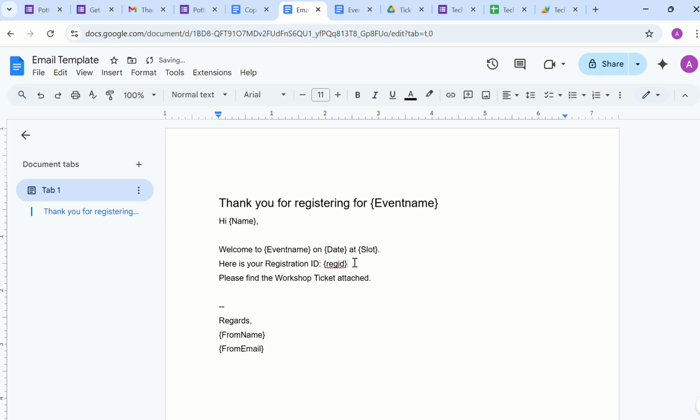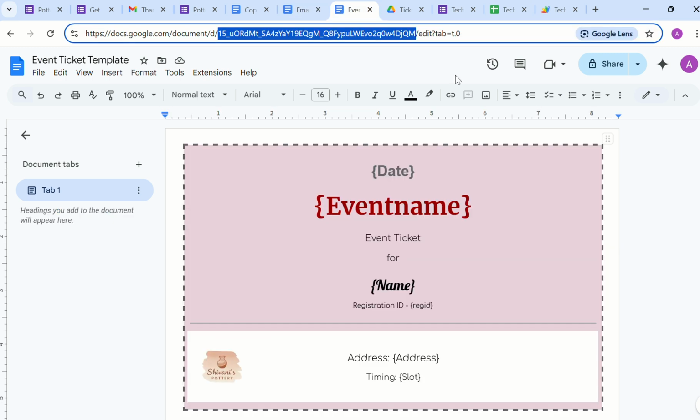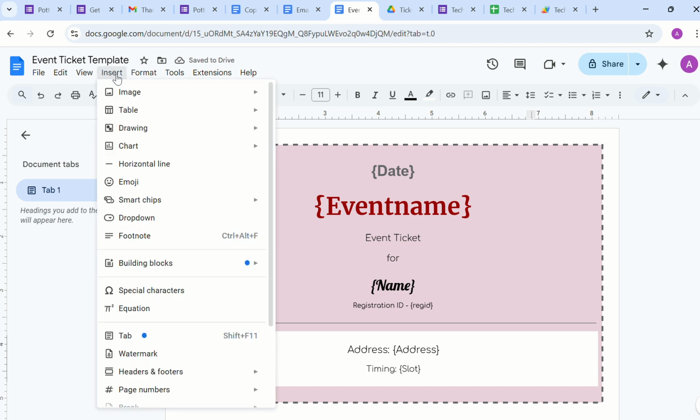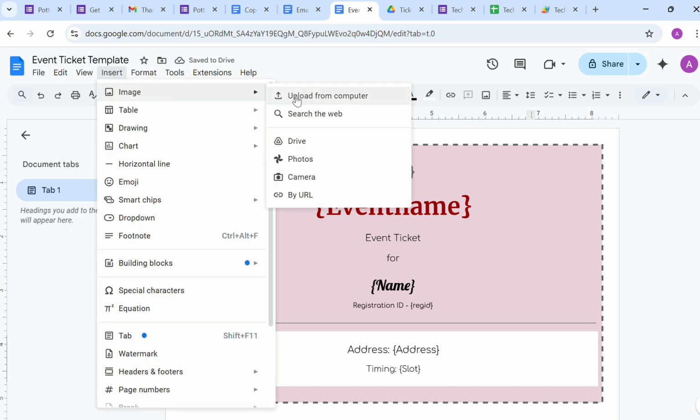So change this email as much as you want. Make sure the placeholders are not changed. Use these placeholders wherever you want to use them. Same goes for your ticket also. This is how I have created the ticket. One thing you would definitely want to change in this template is the logo. Instead of this logo, I would want some other logo. Let me delete this and insert some other image.